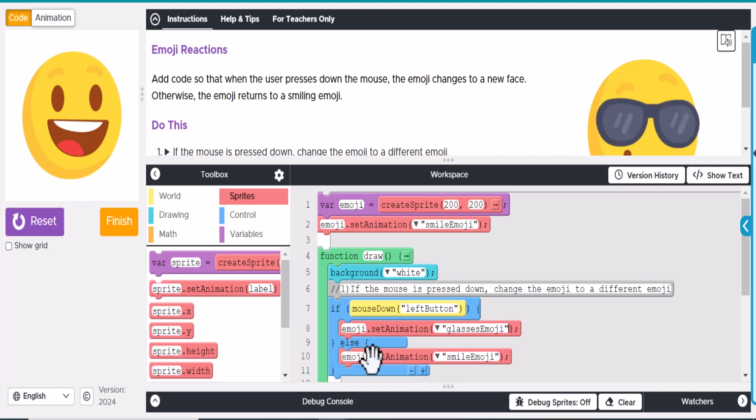You're going to need an if else. You have to have the mouse down, and then the two different animations that you're going to have. And again, the else will always run until this condition is met. This is incredibly important. You got to have this in here in order for that to work. All right. Hopefully that helps you, and good luck in your coding.